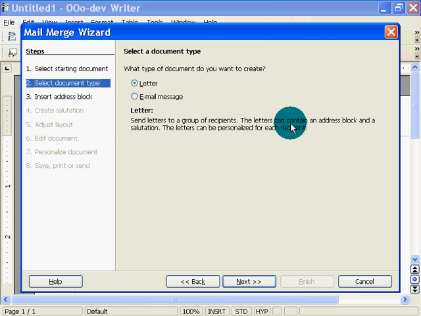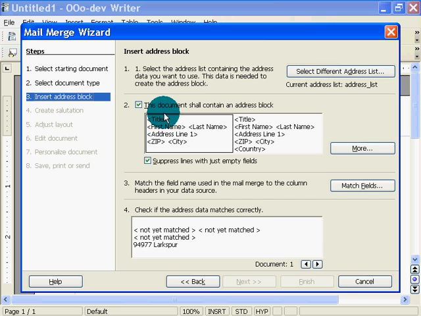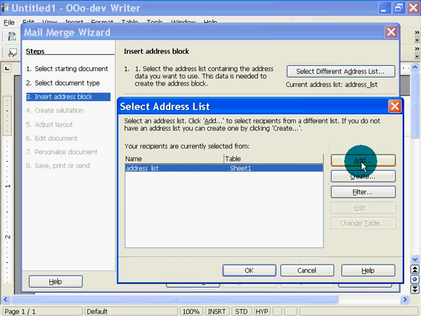There's a way of sending mass emails, spam, if you want to call it that, via this interface as well. I need to investigate that more later. Click on Next, and now I'm going to select my address list. The current address list is Address List, but let's go ahead and show you how to do that.